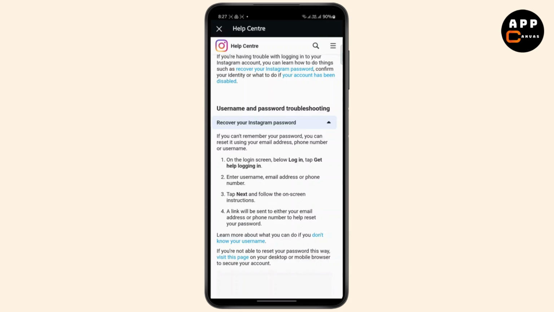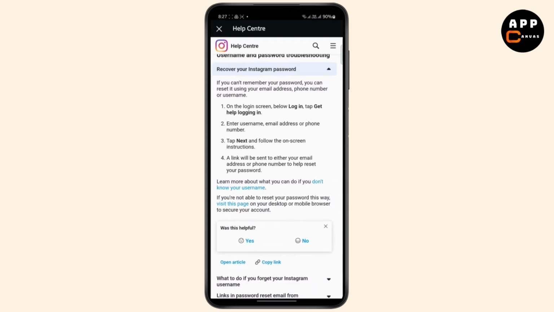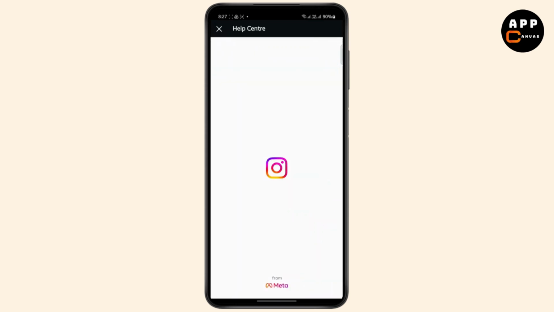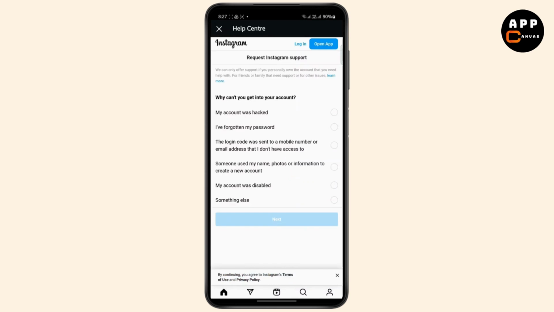So just tap on the first drop down, and from here you can read all of these to follow these steps if you want, but what you essentially want to do is tap on this blue button that says visit this page, and it will take you to a page where you have to request Instagram support.